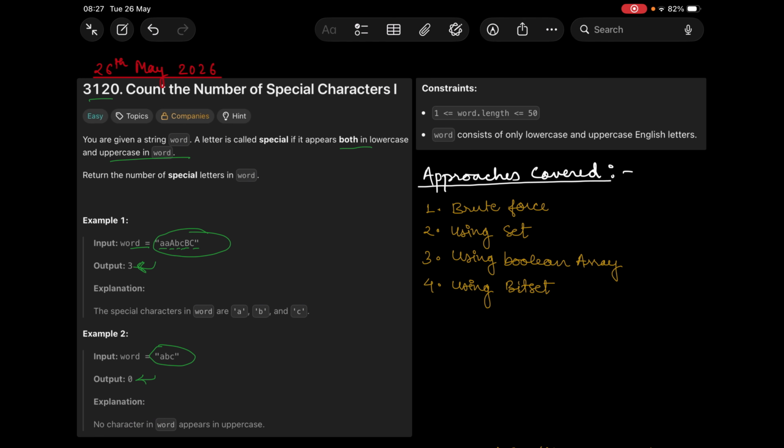Okay, now let's see the constraints. Word length is 50 only, so any brute force approach would work. And this word consists of only lowercase and uppercase English letters. Though the constraint is small, with the approaches that we are going to cover, we will understand the small differences between them. We will cover the brute force approach, then using a set data structure, then a Boolean array, and then a bitset, and compare the differences in the time that they take.